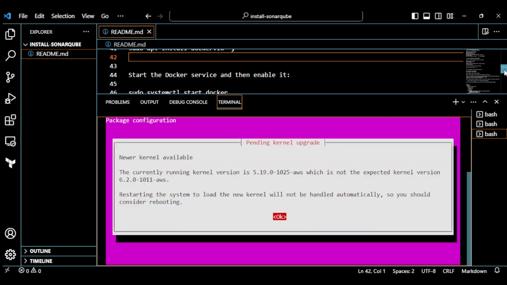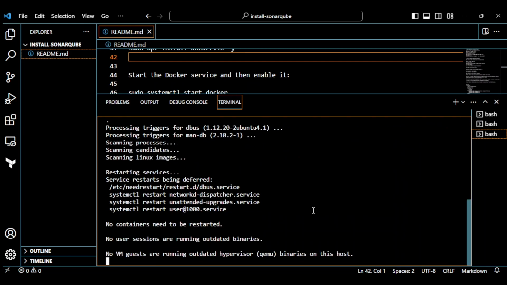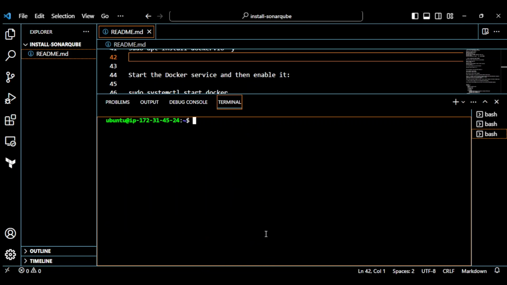Once it finishes, we shall start it and enable it. The start will get it running, and enable will ensure that if we stop and start an instance, it will boot and begin to run. So let's start Docker. Sudo systemctl start docker. Now let's enable it. So systemctl enable docker. Let's enable it.